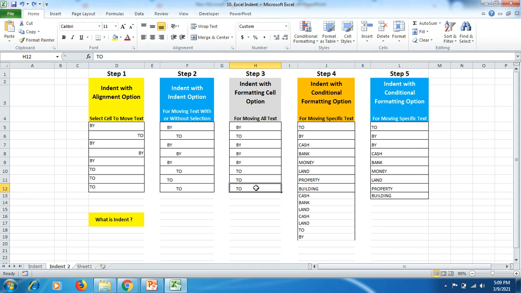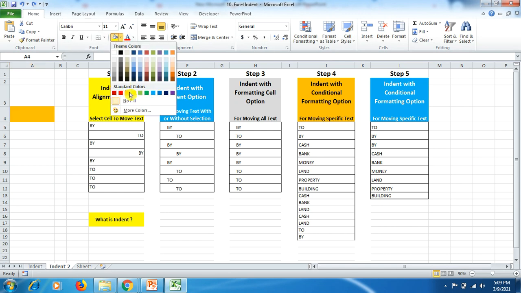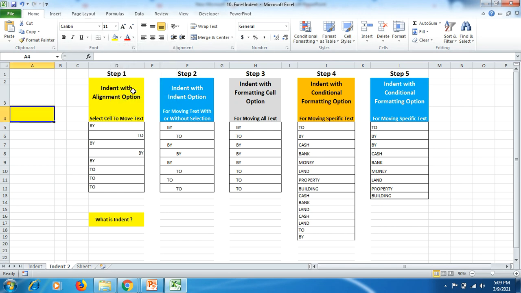Moving forward to step 4, here we use indent with conditional formatting. For instance, friends, you have this kind of data. It could be small or large data. We come over here in the A column and we make the background yellow. And now we come back to the J5 row where 2 is mentioned.